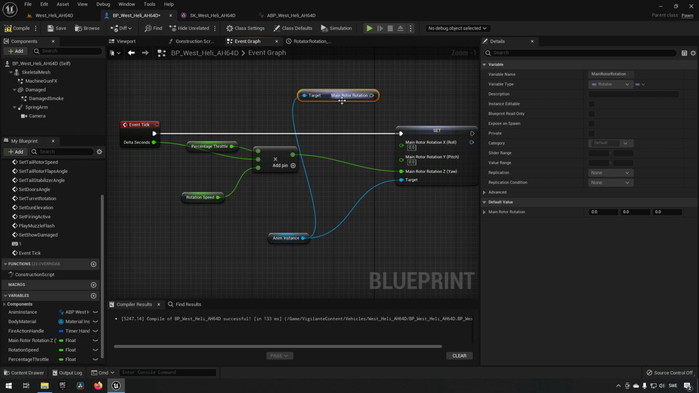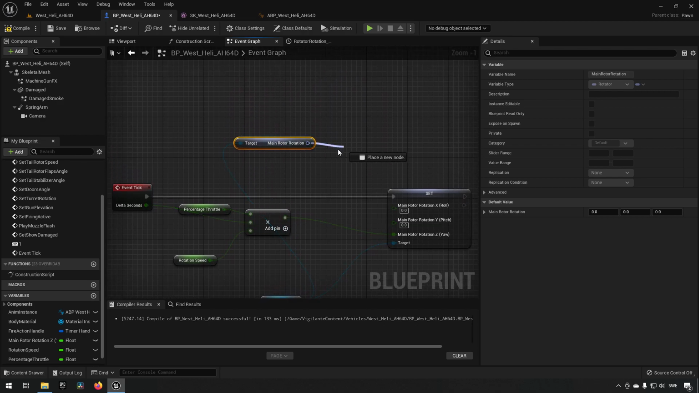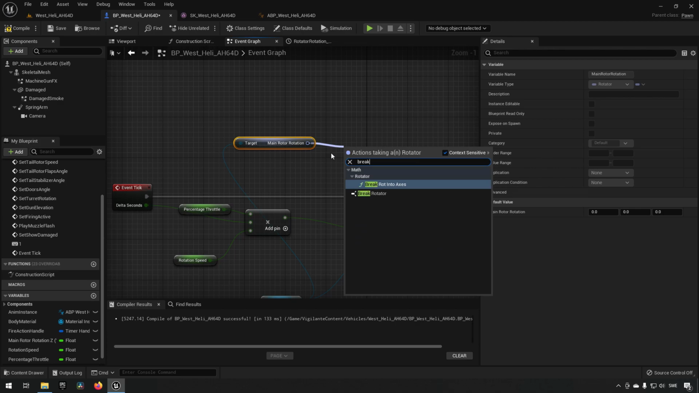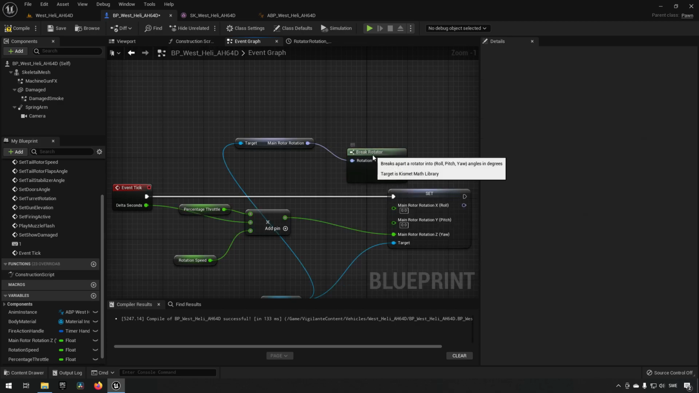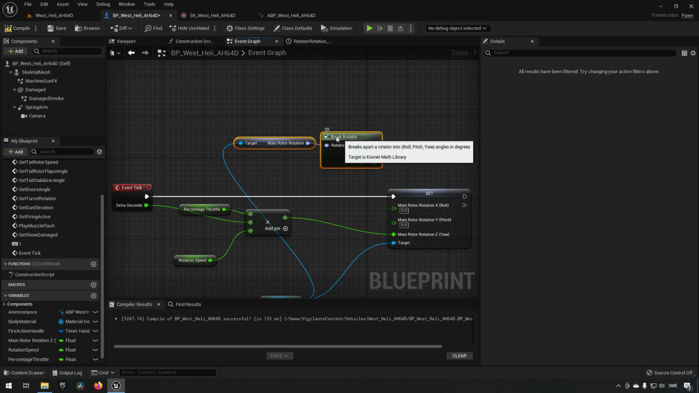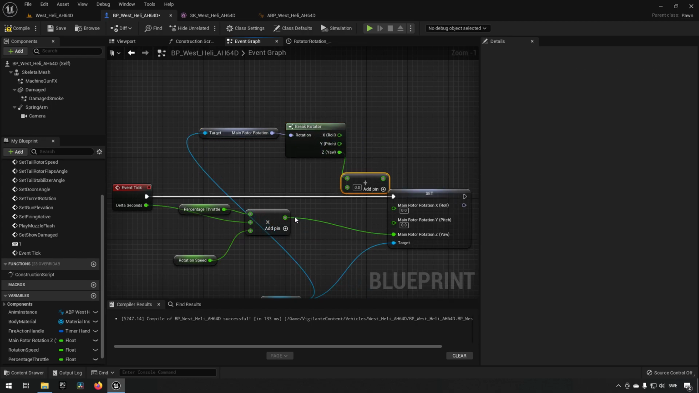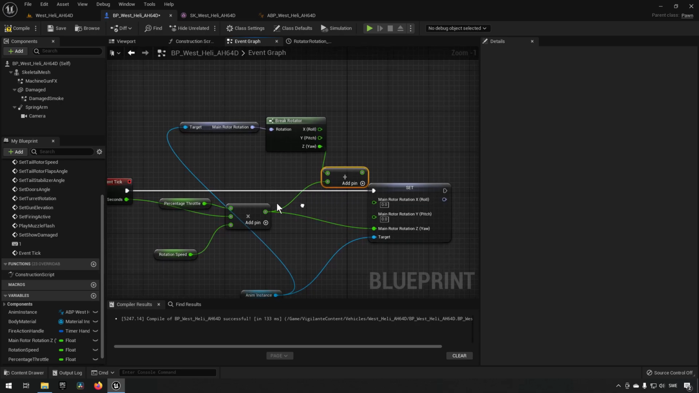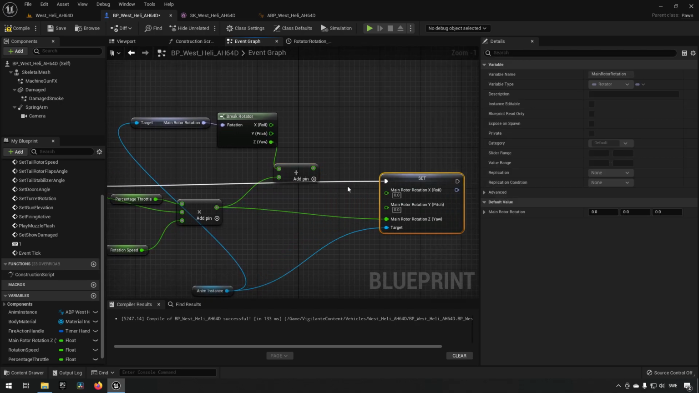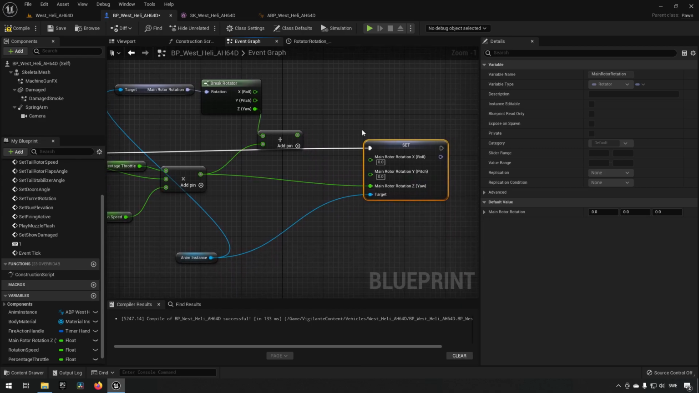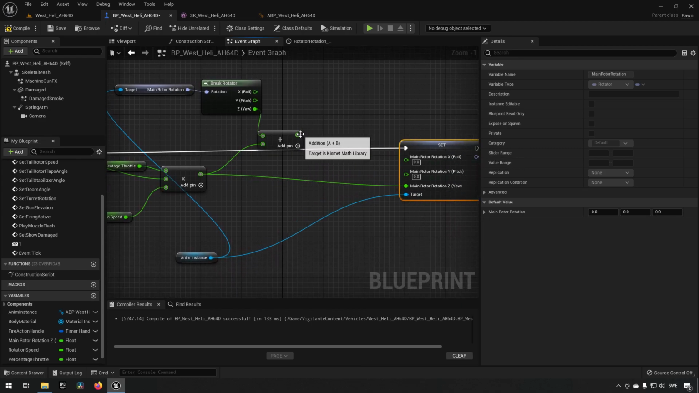rotation from here, just so we can make use of what is the last position it had. So we break the rotator. Now we have the last set value it had over here, and we can add to this one the value that we have calculated here, the delta essentially, and then we can make use of that to send it in here.